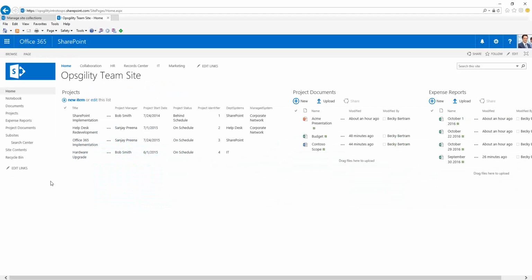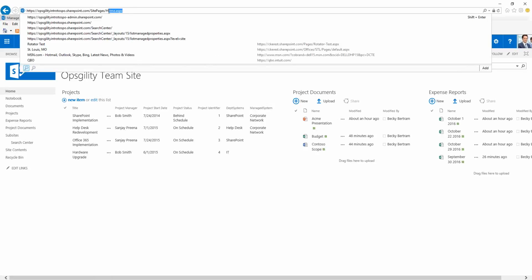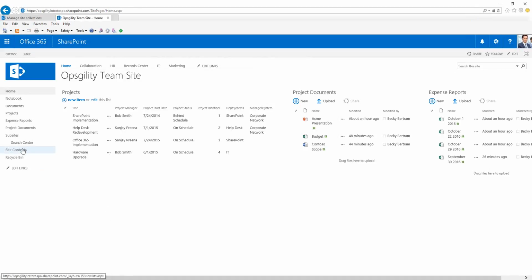If we go to our team site here, and if you notice, the URL is mytenantname.sharepoint.com. Site page is the name of my library, and home is the document within my library, which happens to be a web page that's home.aspx.